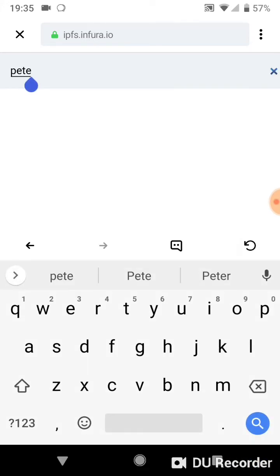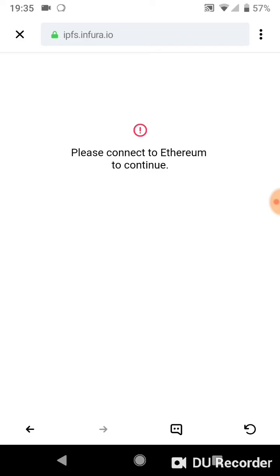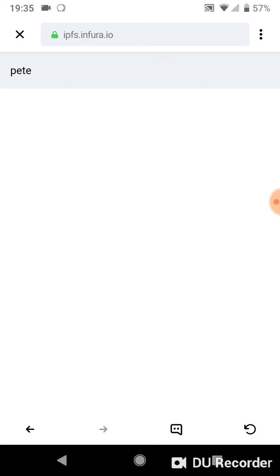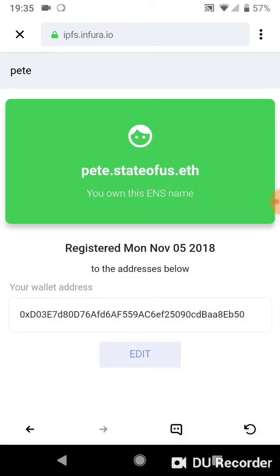So I'm just going to go back to this main page, and I'm going to search again for Pete. And we'll see what happens. Yeah, and now pops up pete.stateofus.eth. I now own this ENS name. And now anyone on Status can find me using that ENS name Pete, and they can send me messages and send me ETH.